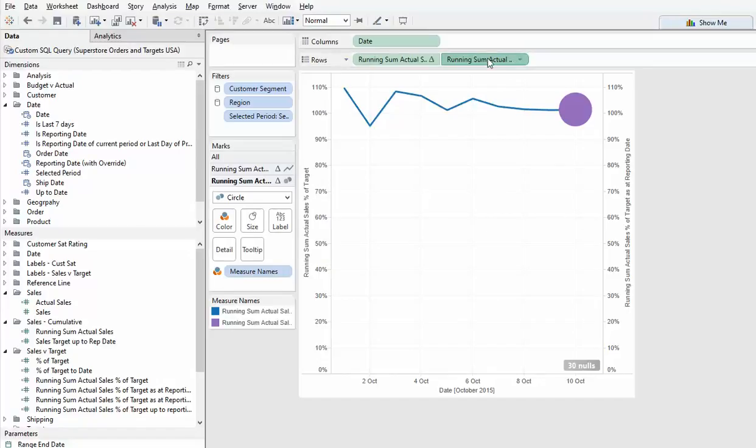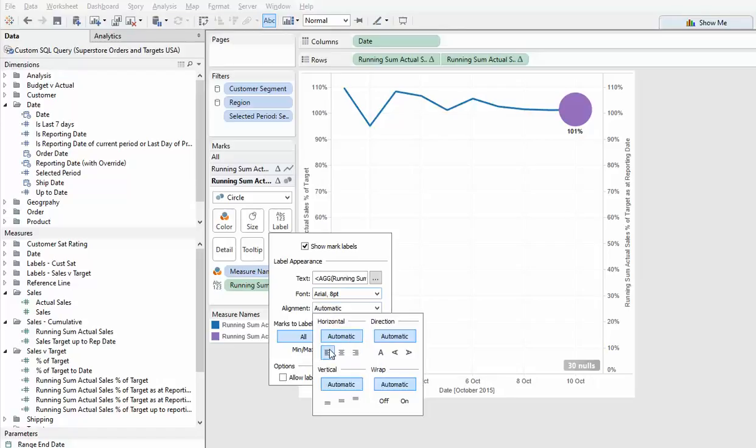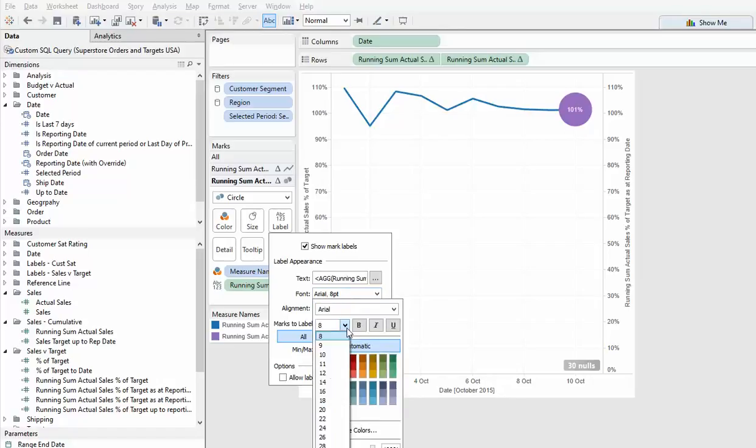Let's put a percentage label in there. And that's a little tiny one below the dot. I want a big one inside the dot. So let's go in and change that to be middle. Let's go with 14 bold. There you go. Start to get a sparkline.